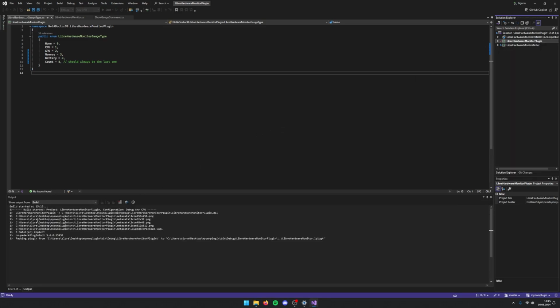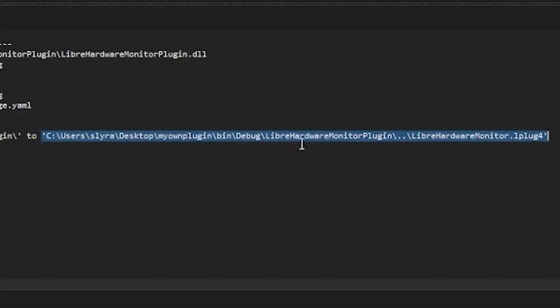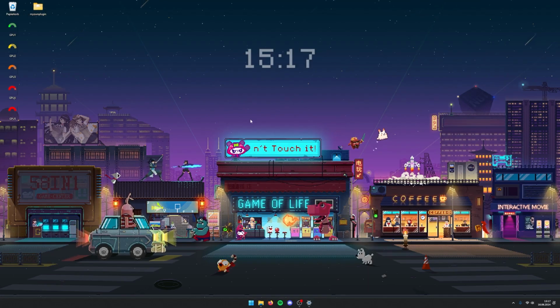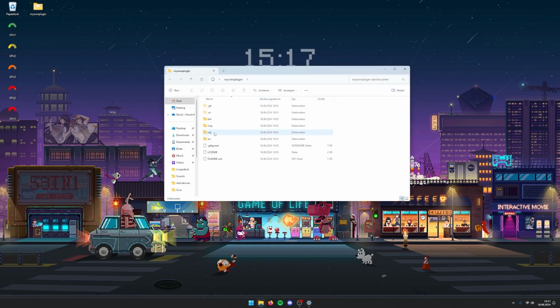Now Visual Studio is working and creating the plugin for Loupedeck. If the plugin is created correctly, then Visual Studio creates a .lplug4 file. That's the one we need. If you don't know where the file is, look at the build status, there's the path of the file. Once the plugin is created in Visual Studio, we go into My Own Plugin folder, go into bin, debug, and as you can see, we have created a plugin.